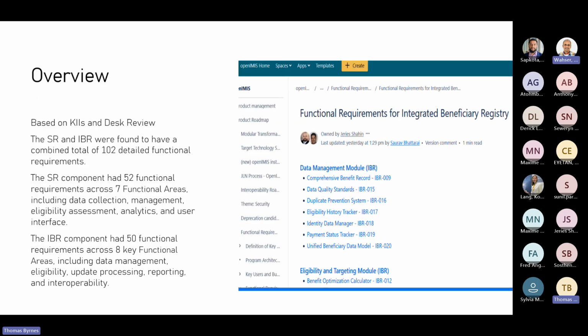So very briefly here, again, all the details are provided on the wiki, but for the SR and IBR, we identified a total of 102 detailed functional requirements. The social registry had 52 functional requirements across 7 functional areas. The IBR had 50 functional requirements across 8 functional areas. Now, the entire document written out, as you've already shared, is 110 pages. So we've tried to be as detailed as possible.